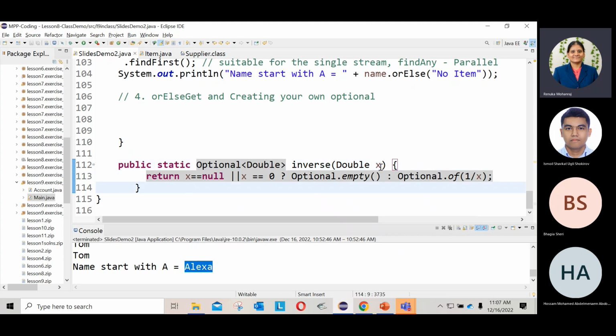So I'm going to check. Here it is an object type, capital D. That's what I'm going to check. If x is null or if x is 0, I'm going to return empty, an empty optional, which is an Optional.empty type. Otherwise, my return type is optional. So if it is null or 0, I'm going to return empty. Otherwise, I'm going to create my own optional value. What do you mean by inverse? 1 divided by input.